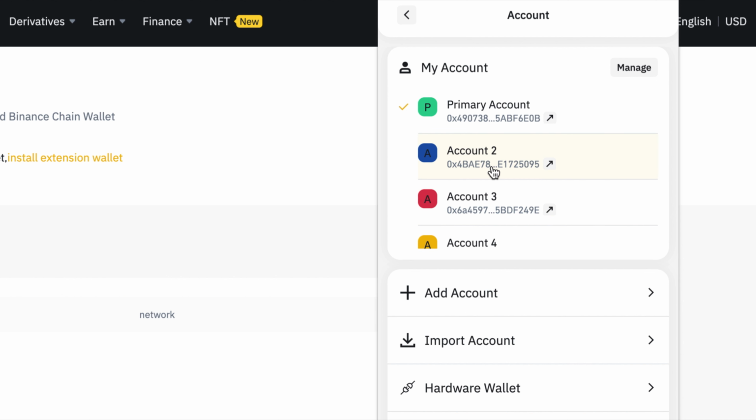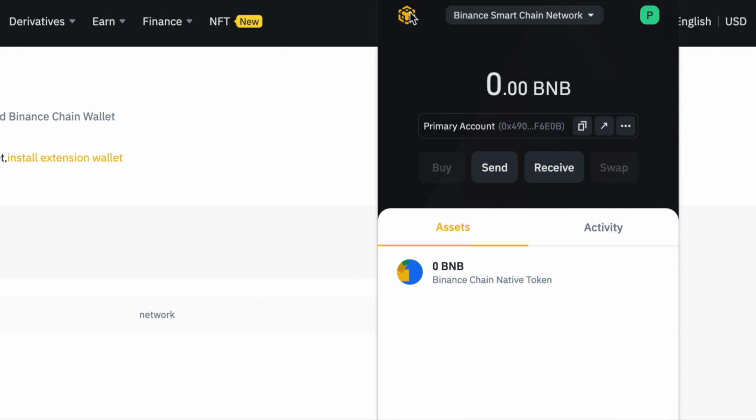You can see that I have multiple wallets. Each has their own specific wallet address. And now we can click to swap or switch between these different wallets. So if we were to click this back arrow, you can see that I have the primary account selected. We have my wallet address here. I could copy that by clicking on that copy button.